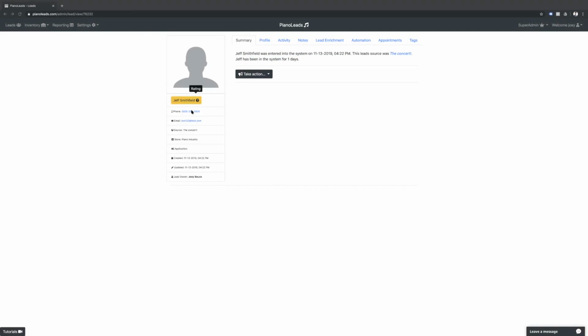You're also going to see some summary information of his phone number, email, and where the lead was sourced. This was marked as concert, so I guess we met this guy at a concert. The store says piano industry because this is a demo account, but yours will probably be an actual location. Maybe it'll say Cleveland or Wadsworth or something like that. This wasn't generated through an application because we added it manually. We have a created and an updated date and the lead owner.